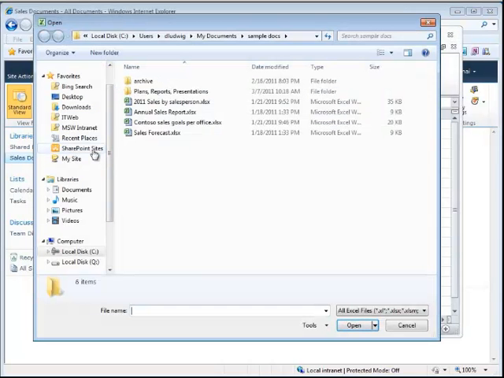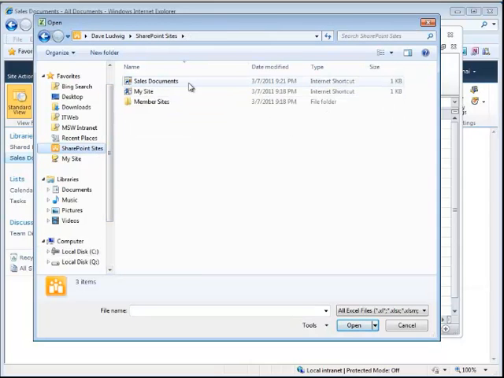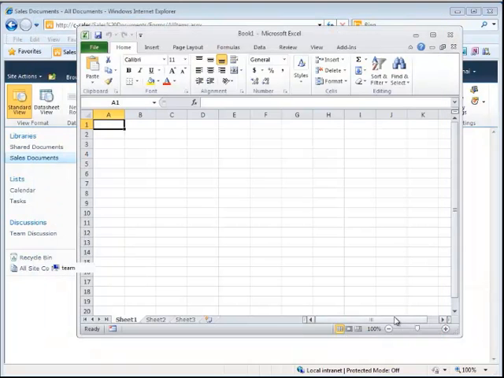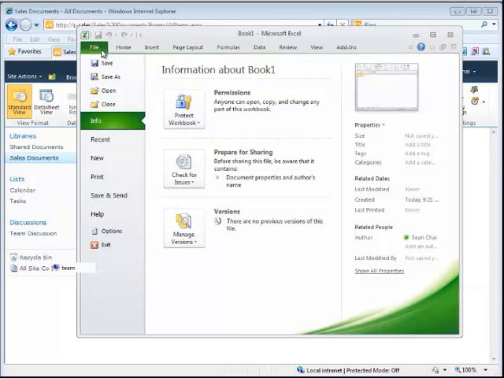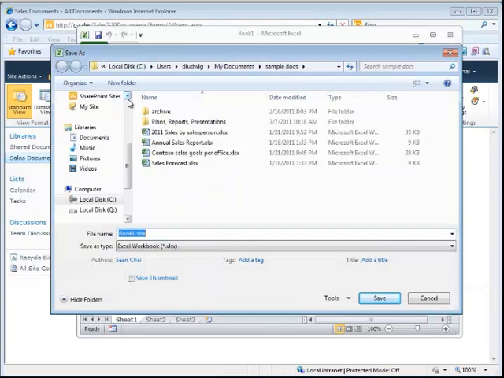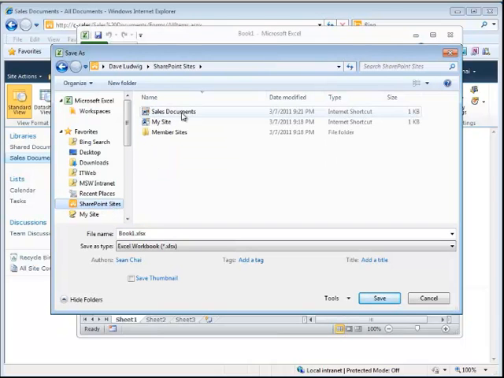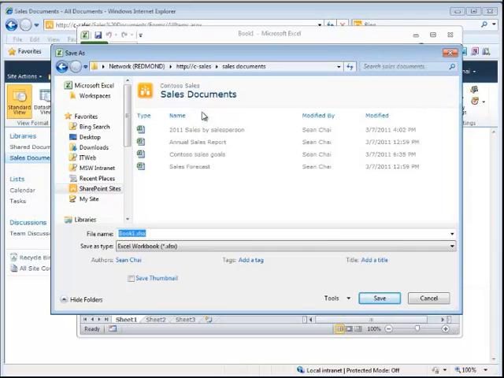If I click that, there, now I have a shortcut to the document library. If I click that, there, I go immediately to the library, and now I can open any of these files very conveniently. Same thing goes for the Save dialog box. If I saved this file, I could go up here to this very convenient link here, SharePoint Sites, and there's a shortcut for that library because I've connected it to Office, and I double-click that, and now I can easily save right to the document library. So that's Connect to Office.